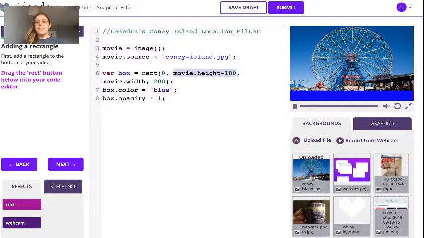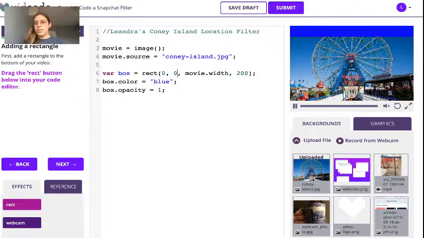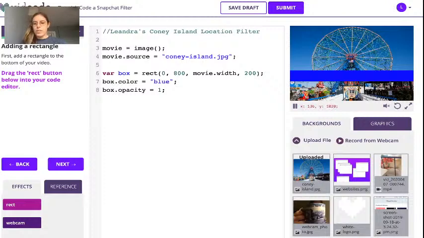This is the y position. It's set to movie.height minus 180 because it's trying to standardize for whatever size file you upload or use. So it's essentially all the way at the bottom minus 180. I'm just going to change this so it's hard-coded. I'm actually going to set it to 0. No, I'll set it to like 800. 900. It's like 1,000.